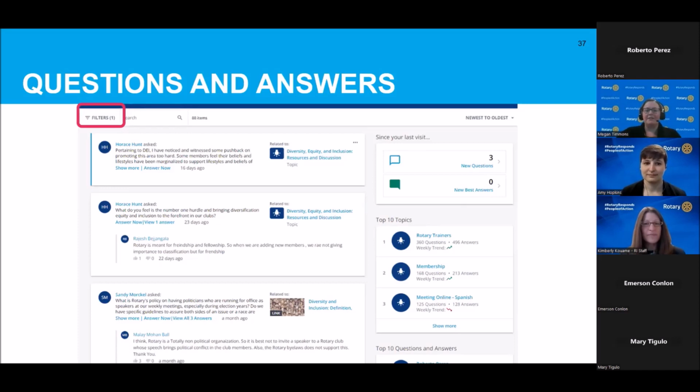You can see the first example has no responses. The second one has an answer, and the third has 3 answers. To see the other answers, you'll simply click on the word 3 answers, and they will all appear.